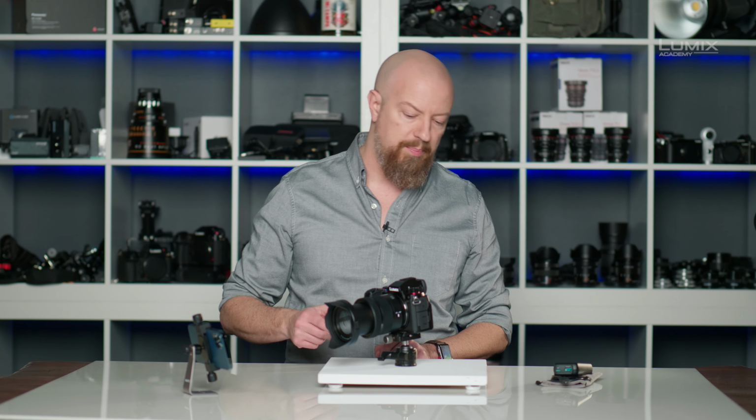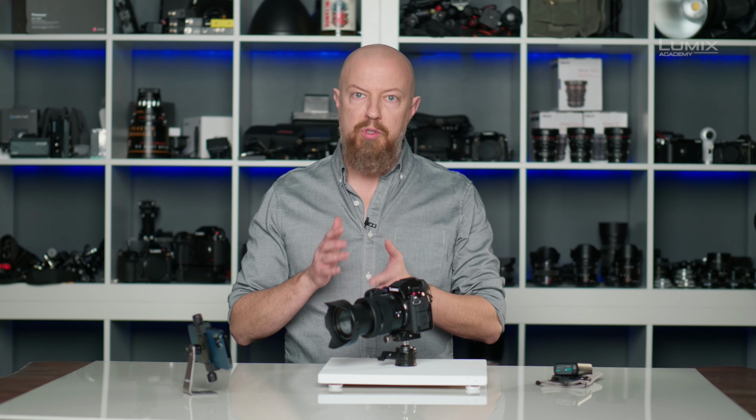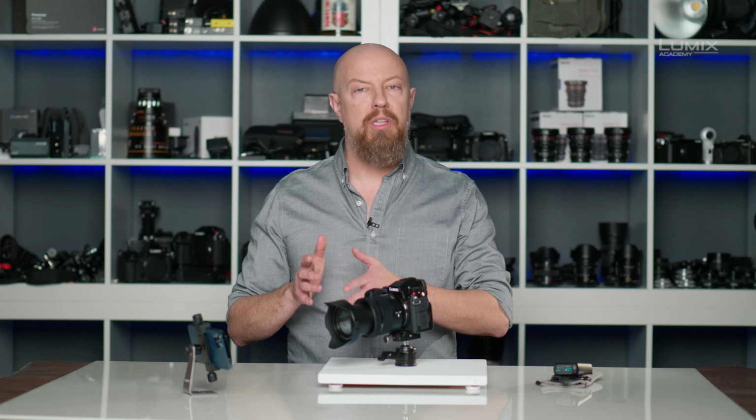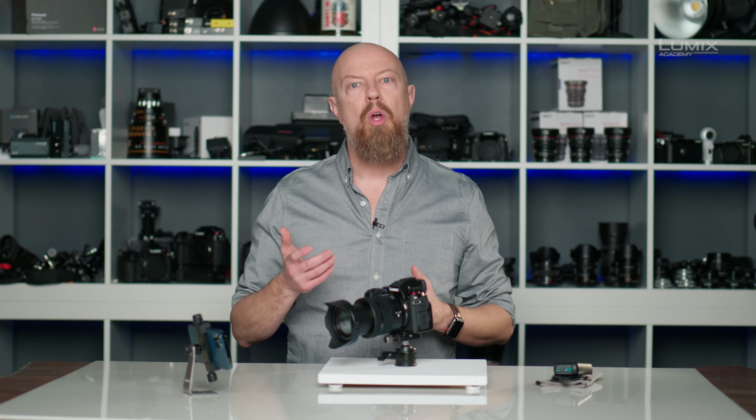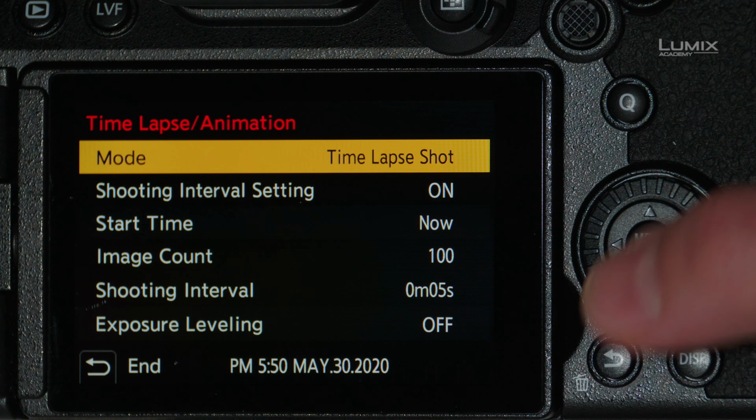The last option here is exposure leveling, which you'll find on select LUMIX cameras. This has an off or on setting. What exposure leveling does is it automatically adjusts the exposure ever so slightly between shots, ensuring that there is a smooth transition from one shot to the next, which is really important when you're shooting something like a sunrise or sunset where the lighting is constantly changing. In this case, I'll go ahead and leave it off, and I'm ready to go.